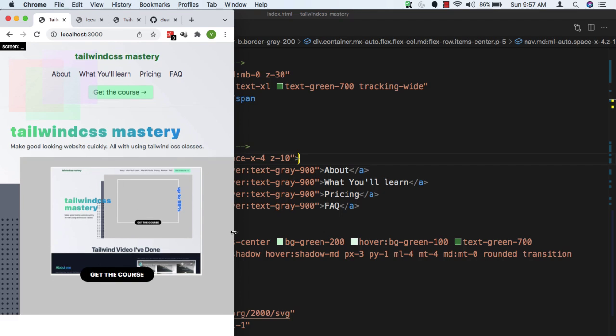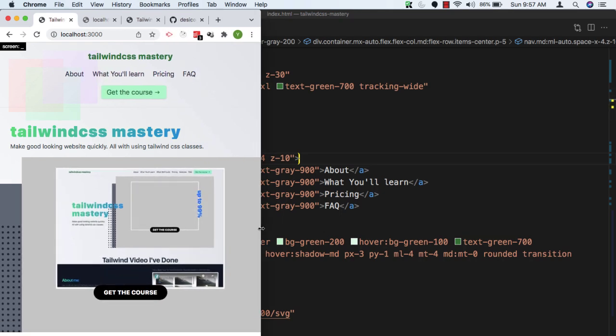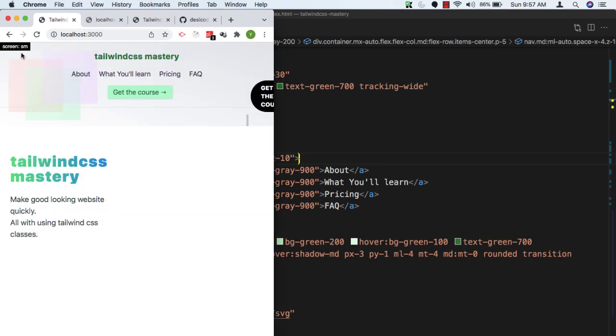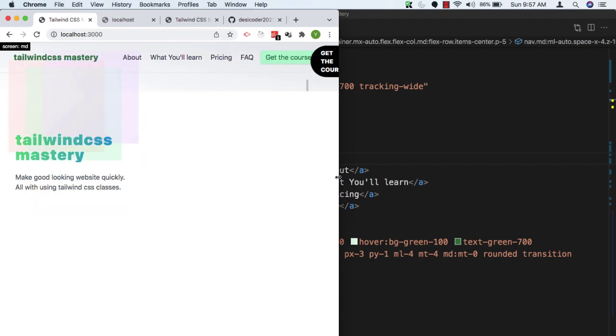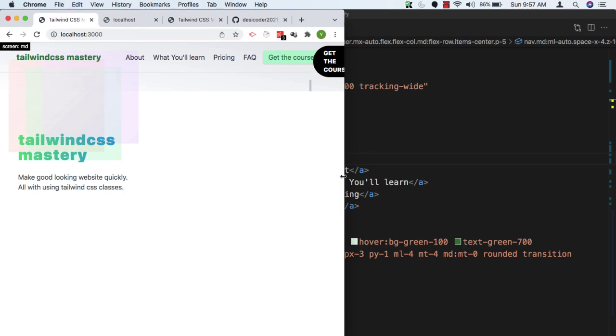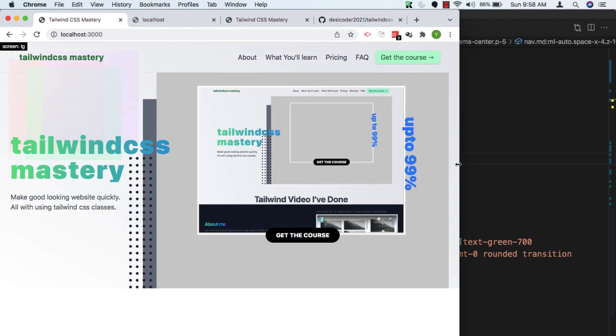Okay, now let's check all the other devices, like what happens when I go to SM. Okay, in SM we are having a problem, so we are not able to see the image, and even this is not looking good. So let's check what is the issue. Let me check the other. Medium also is having a problem. Only large screen is looking good. Okay, in the large screen we are not having any issue.